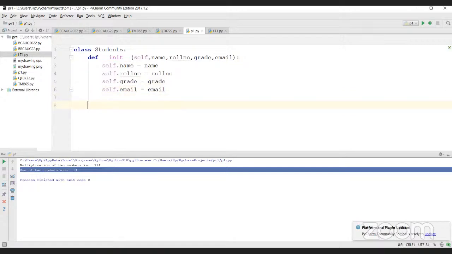Now we'll write another function which will find the grade for us. So, calculate grade. Okay, how do you calculate grade? Let's write a function to calculate average first.